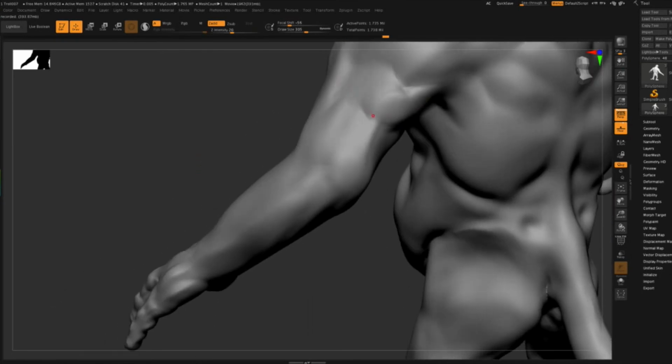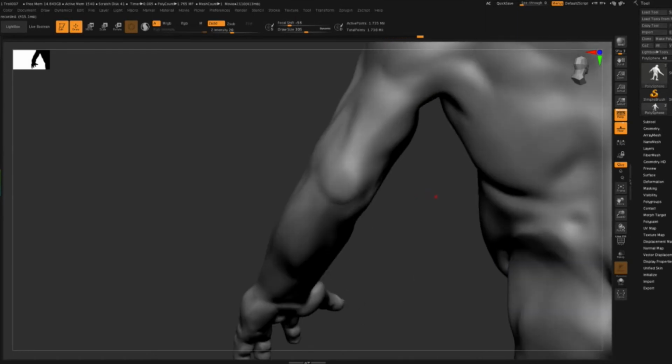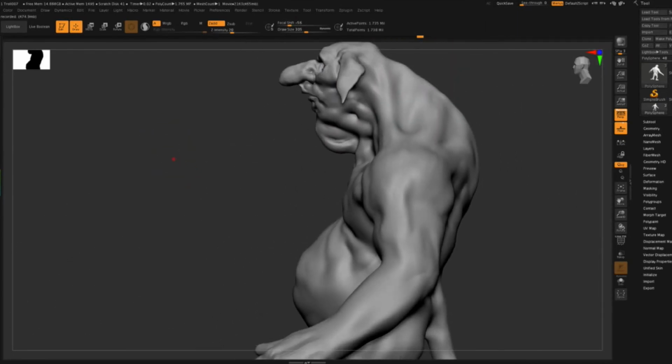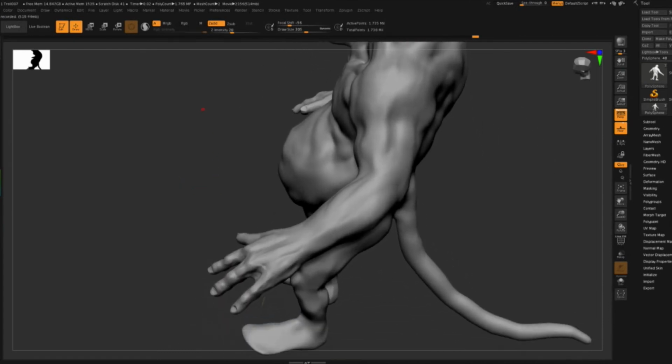Again, just playing with the muscles here. That's the tricep. You can see that it's got the 3 insertion points. And figuring out the arm bulk.